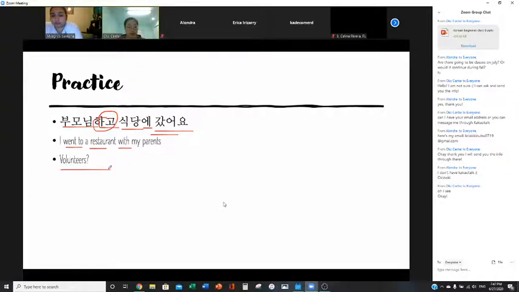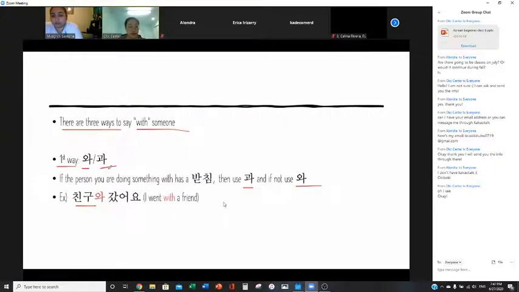Can anyone volunteer using any of these three ways of saying with or in?